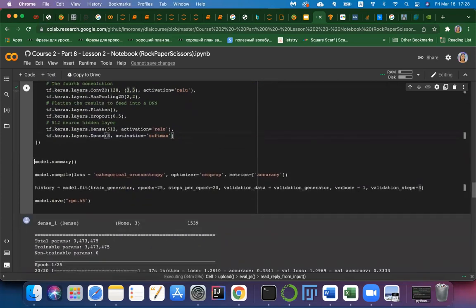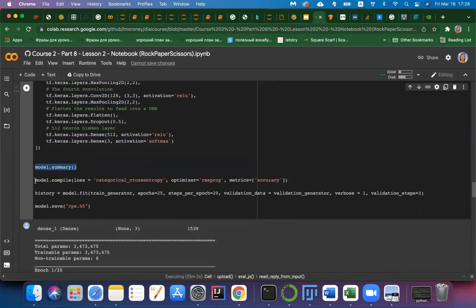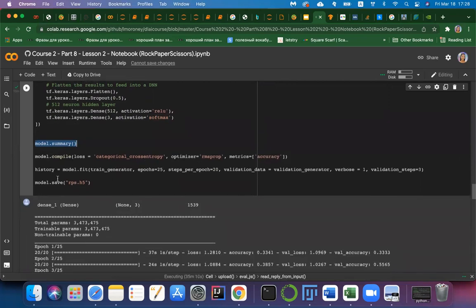And we just want to see the summary of our model and compile the model, defining the loss, the optimizer, and the metrics, which is the accuracy, and fit the training data set, which is defined by the train generator. We define the epoch size 25. We can adjust this actually if you are interested. And here is the validation data defined by a validation generator and some other parameters.